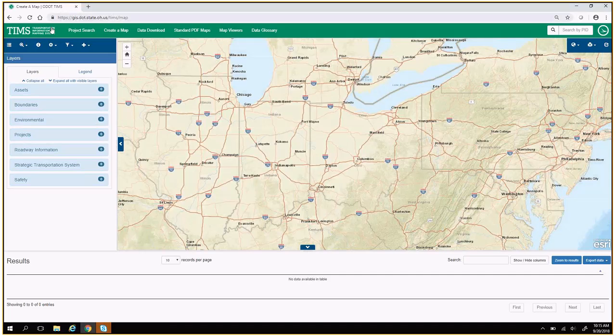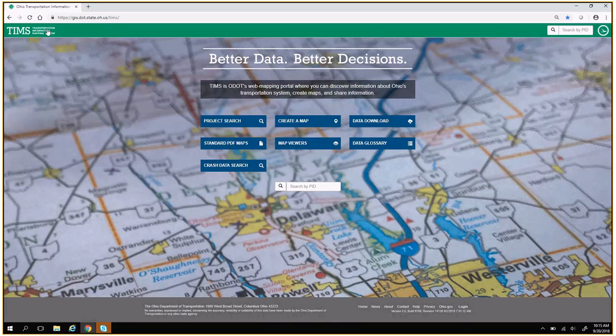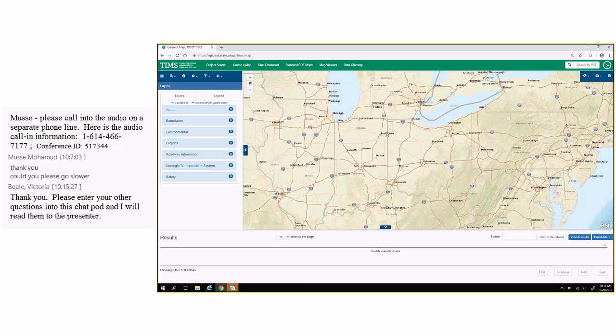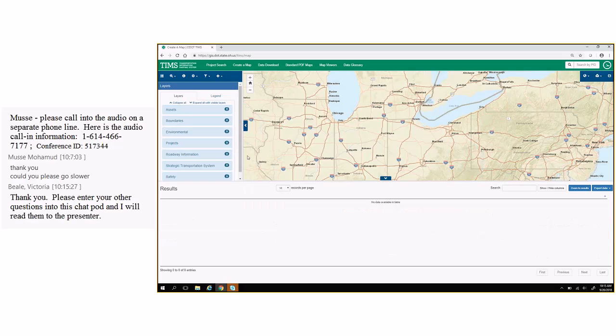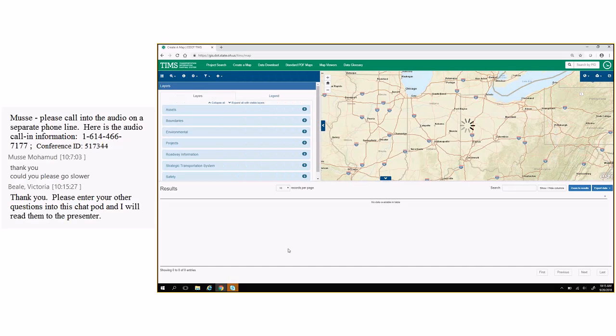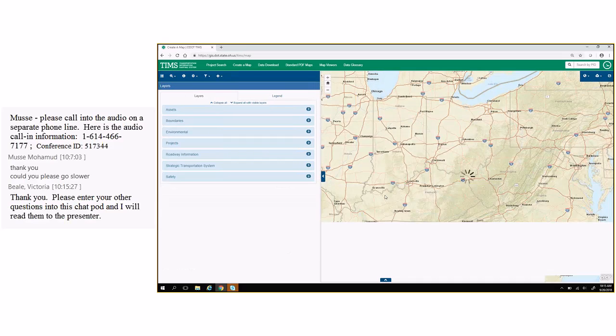So just to step back, I went back to the TIMS homepage and I'm going to the Create a Map page. We'll do a quick overview of the features on this page and how to navigate around. You can see we have a results pane similar to the project page, and we have this tools pane on the left side. Those are resizable just by clicking and dragging, or you can hide them with these arrows.